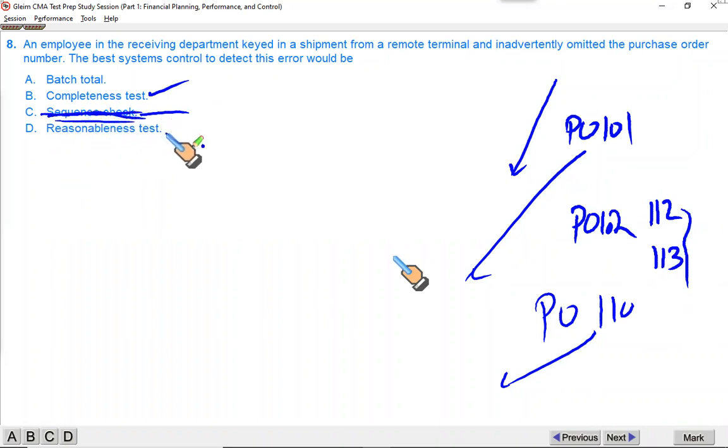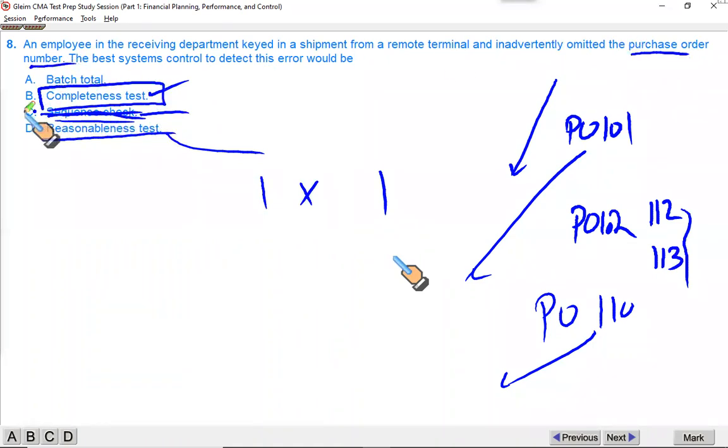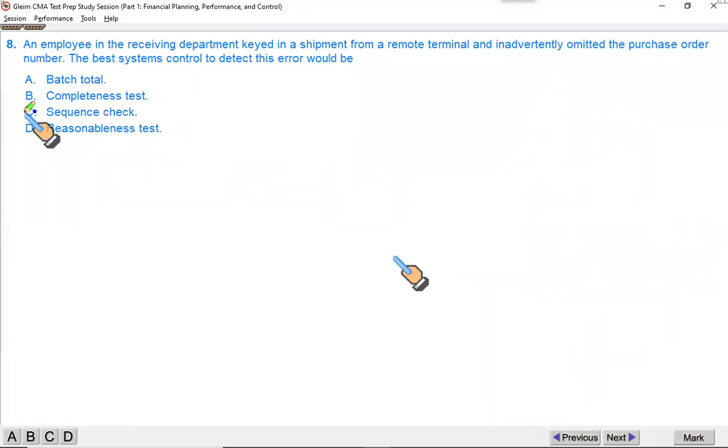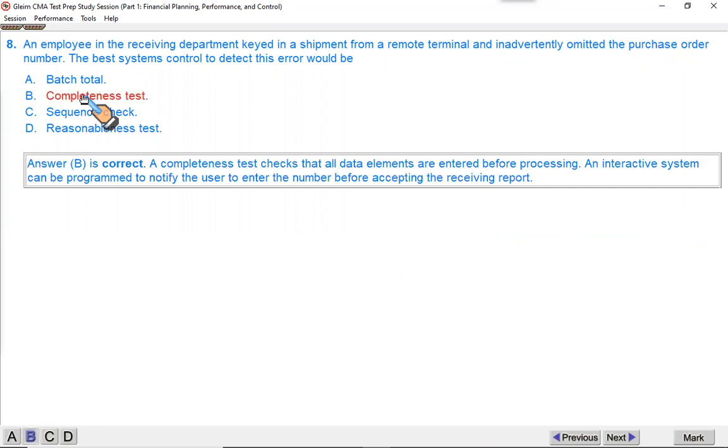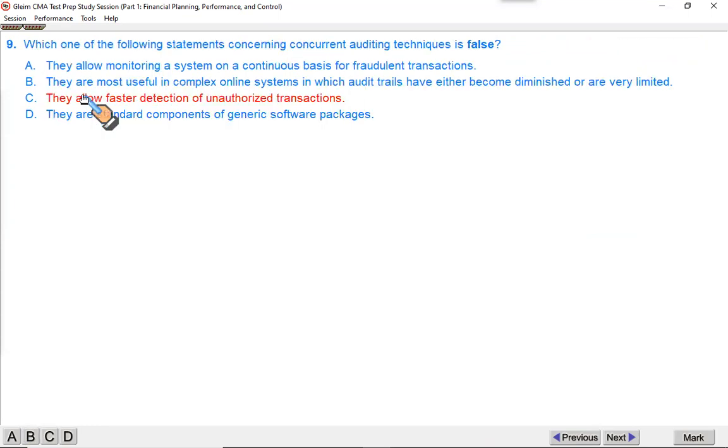Reasonableness test. The amount entered is reasonable, date entered is reasonable, this is not an issue. The issue is that a purchase order number was completely missed. It can be caught through this test, completeness test, that every element that should be entered has been entered. So this is the one we are looking for. Next, which of the following statements concerning concurrent auditing technique is false? Concurrent auditing.